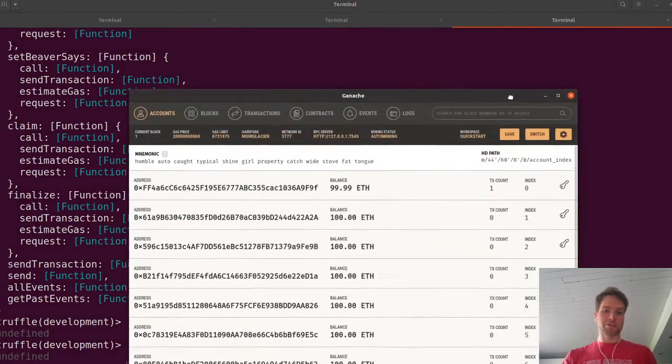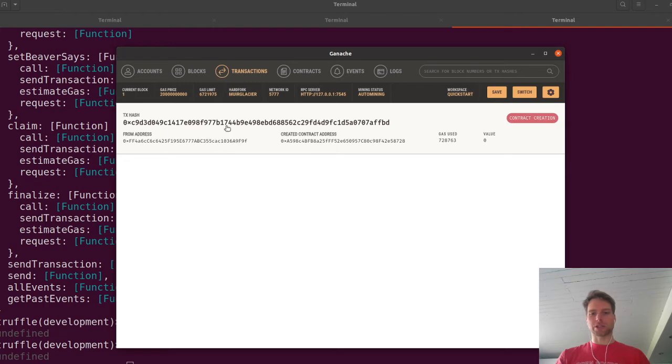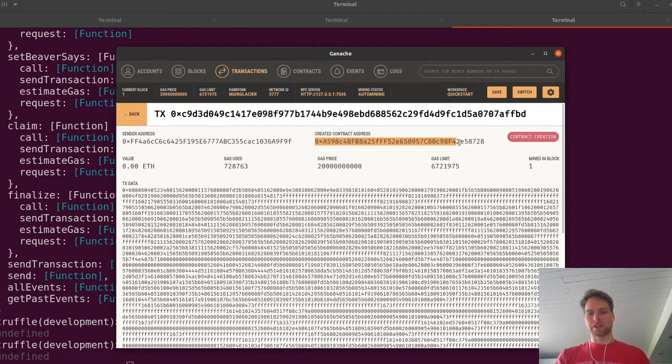But before we do that, let's check what happened here in the UI. Because we haven't specified an address and every transaction needs to have an address, it's going to use the first one from the available ones. And it did. And it used this one. As you can see, there's a lesser balance now. And that is because it used gas to deploy that contract. And here in the UI you can also look at transactions, and there was this one transaction that was used to, well, deploy the contract, and then it created a contract at this address.